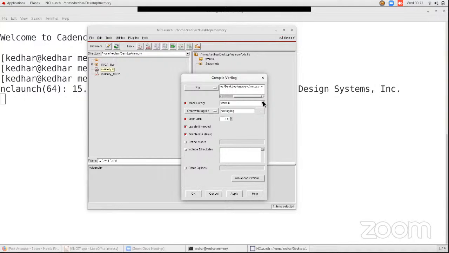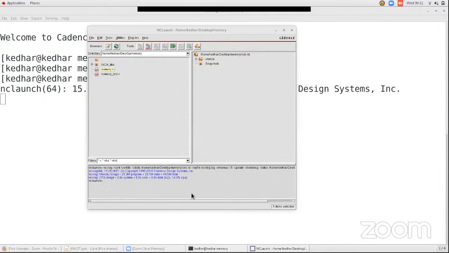You can click on OK. With the default settings, it will run your compilation process. If there is any error in your compilation stage, it will be displayed at the bottom side of your window.